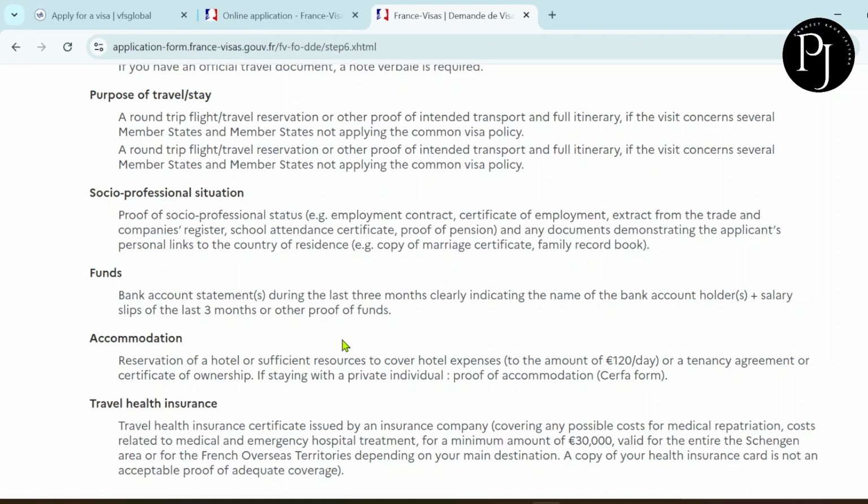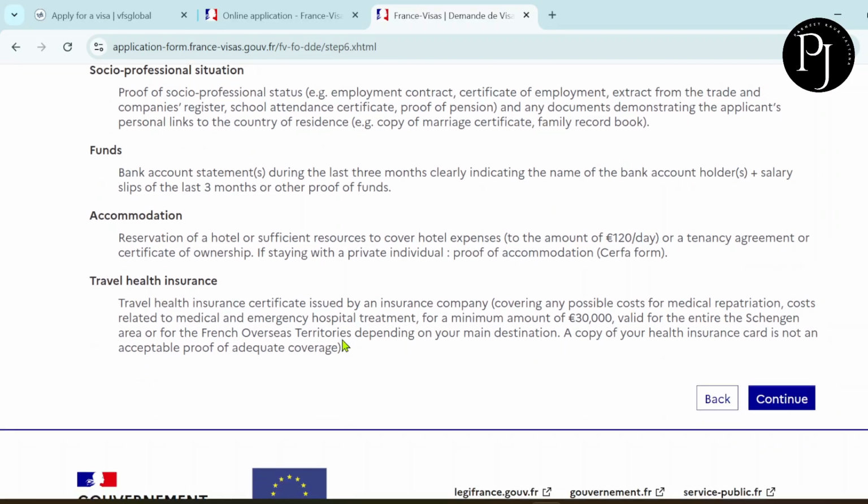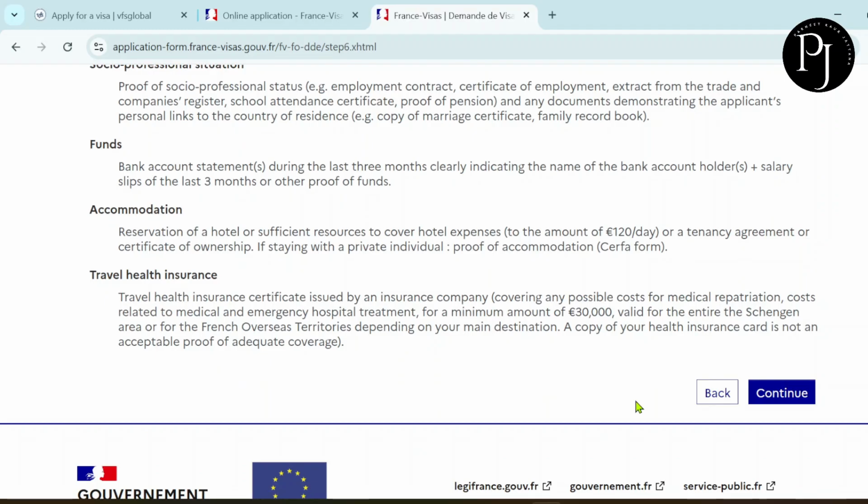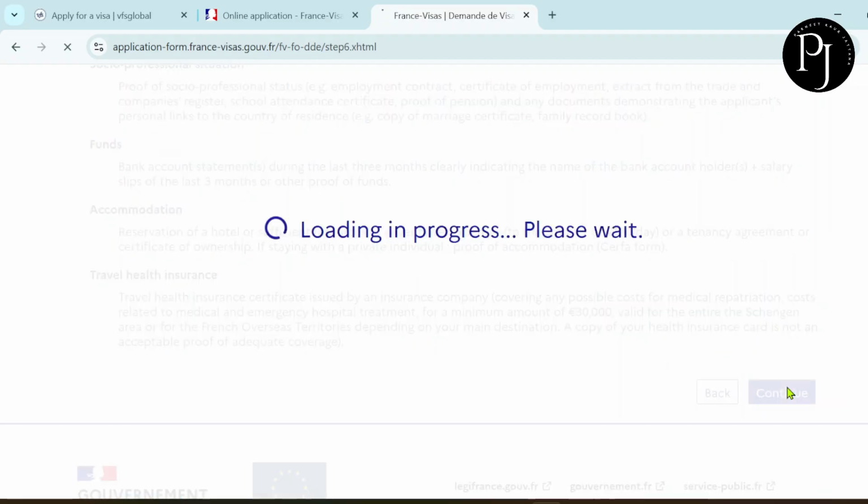Your travel health insurance, this is very specific. You need to have a minimum of 30,000 euro insurance with you. That also you have to take while applying for this application, right? I will tell you how you can get your insurance as well while we will be booking an appointment. Click on continue.